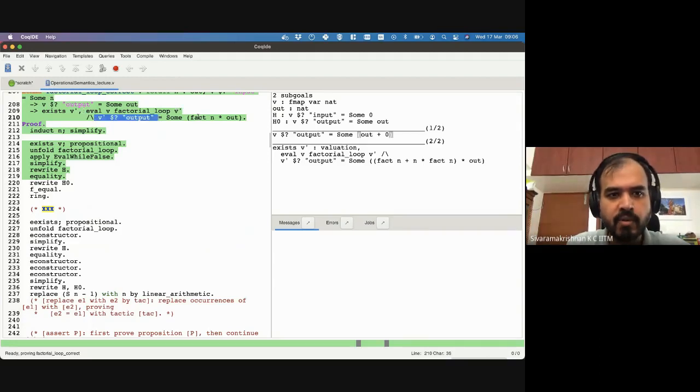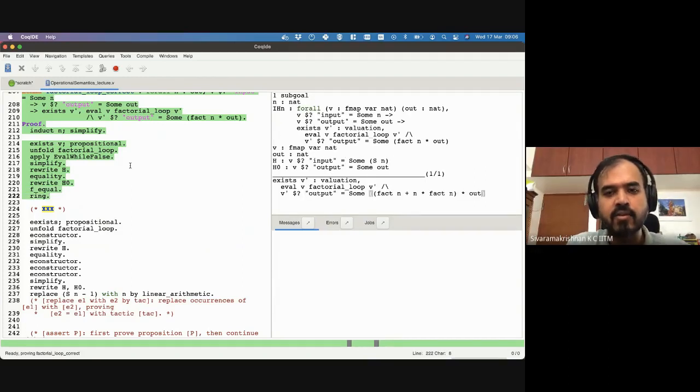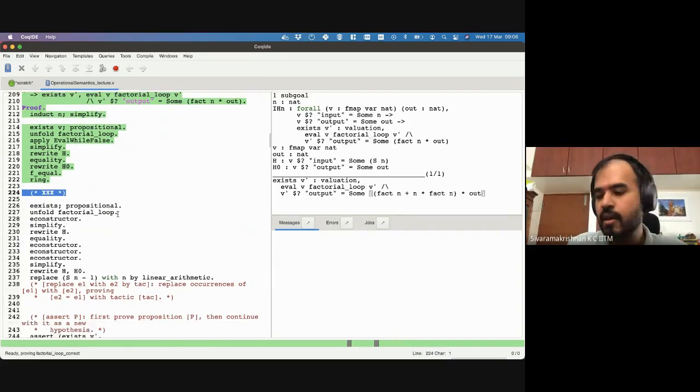We want to show something about the output as well. This turns out to be obvious. Output is sum out, and we have to show that if you look up output in V, then it is the same as sum out plus 0. So we rewrite, and then we apply f equal to remove the sum constructor, and we use ring to make the rest of the thing go through. I have this annotation here because I'll come back to this.